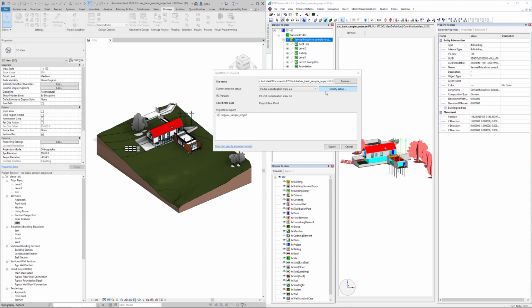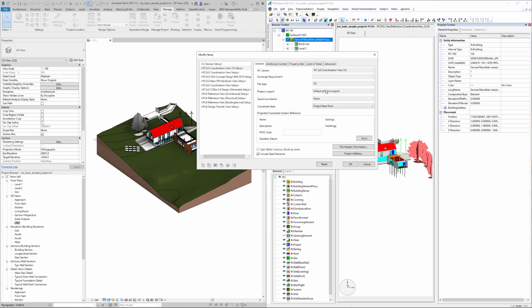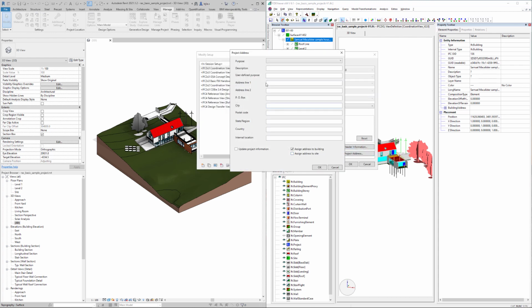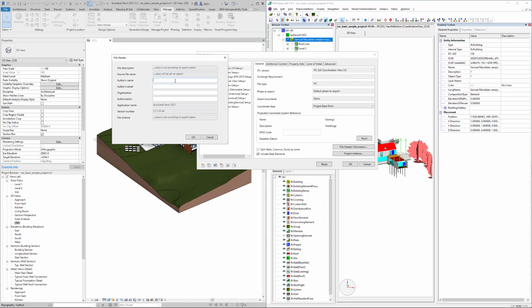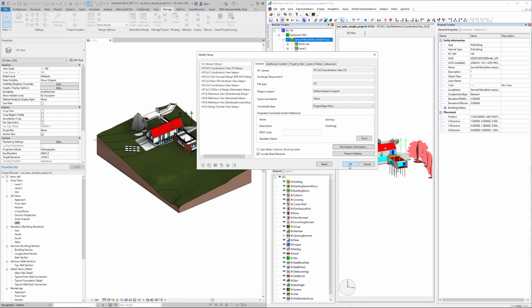One thing you can also add in the export settings is the site address. While there is a field for the address in the project information, you'll notice that this does not export to IFC. However, if you go to Modify Setup, you can edit the address to be used in the IFC file in the first tab and also directly update the project information when doing this. In the file header information, you can also add your name and the contact details if you want these to be displayed there. Note that the header information won't be visible in most IFC viewers, but you can view the header if you open the IFC file in a text editor.